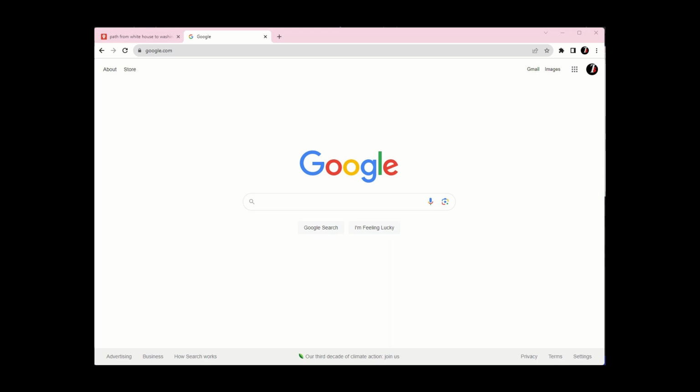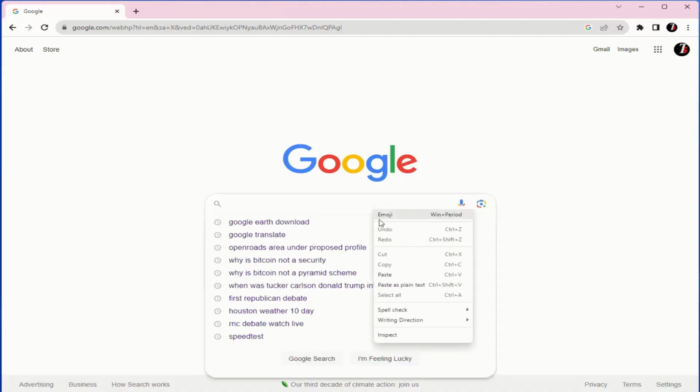Let's look today at how to install Google Earth and Google Maps, put place marks on Google Earth, and then import those into the Google Maps app on your Windows computer. Let's start from the very beginning.